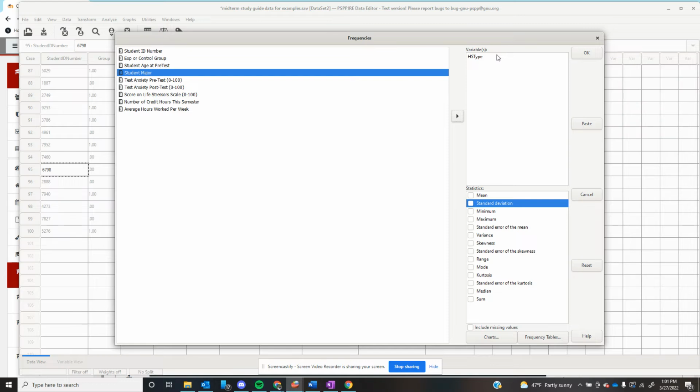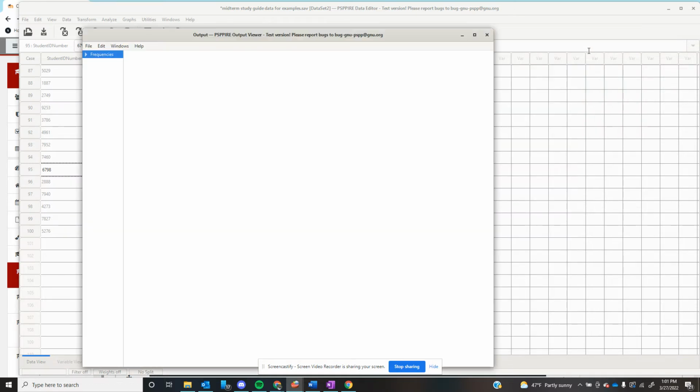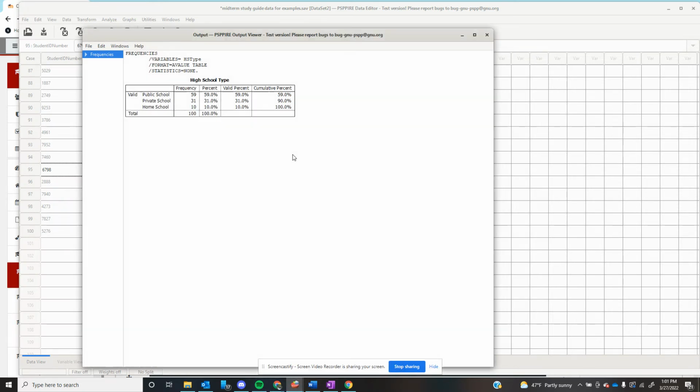And since I'm asking something related to a nominal variable, I'm not interested in mean, standard deviation. I just want my frequency table, right? So I click OK. And I have a frequency table, there we go, that was slow. I had 59 in public school, 31 in private school, 10 in homeschool. And I can verify that my total N was 100.